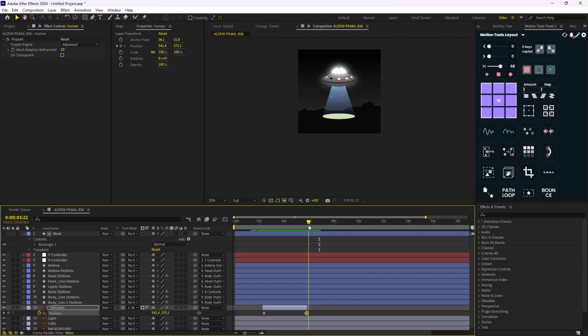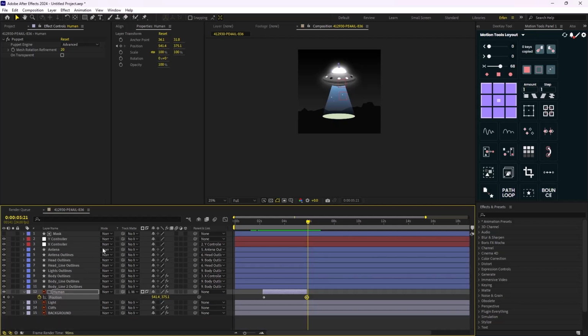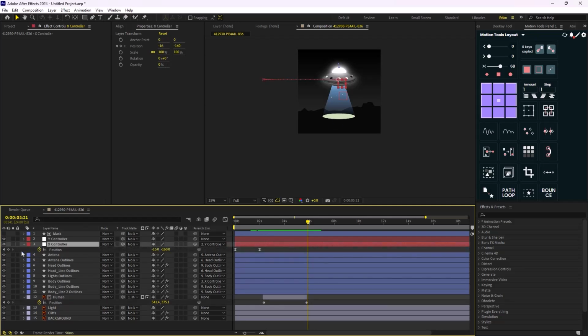And lastly, before we get to the light animation, we can just press P to reveal the X position, and then we can set a keyframe, and we can just move this UFO out of the screen. So this is good. And it's gone. Great, so we have the main animation, which is good.